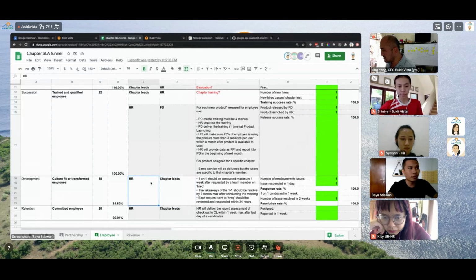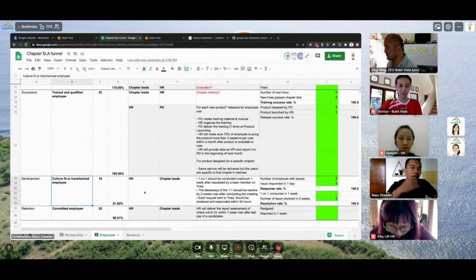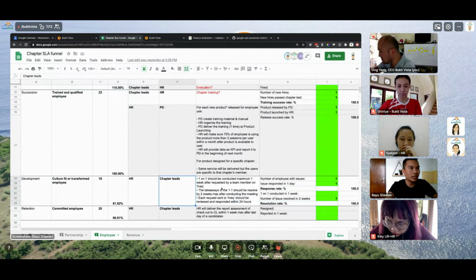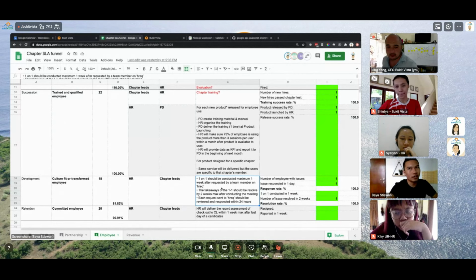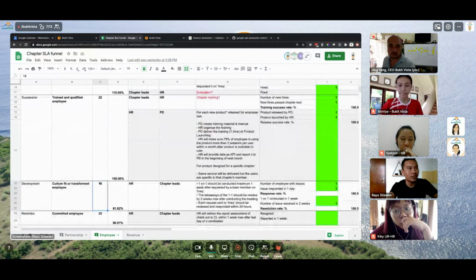So the SLAs from HR to all chapter leads, so far, is only related to issues: if there's any one-on-one needed, and then how many issues are fixed. If everything is fixed or there's no issue, it means that everyone is culture fit basically. We still don't have that written here, but I think it should not be only employees raising up the issue, it could be from the company to that particular employee as well. So this one-on-one is both ways, and if there's no issue for culture fit, then everyone should be culture fit, and then we just count how many people are culture fit to the company.